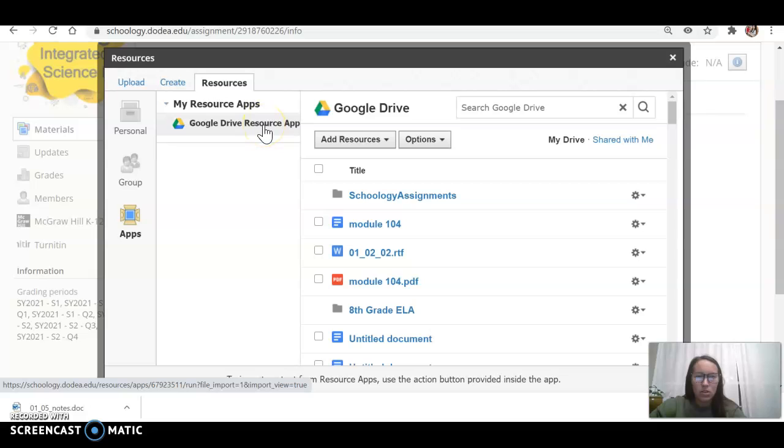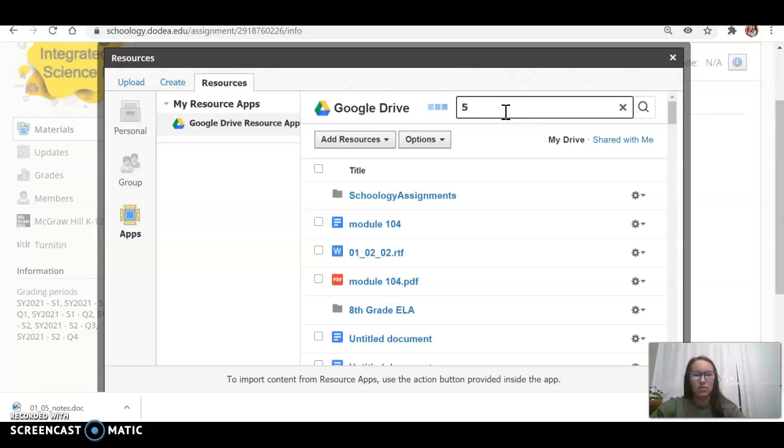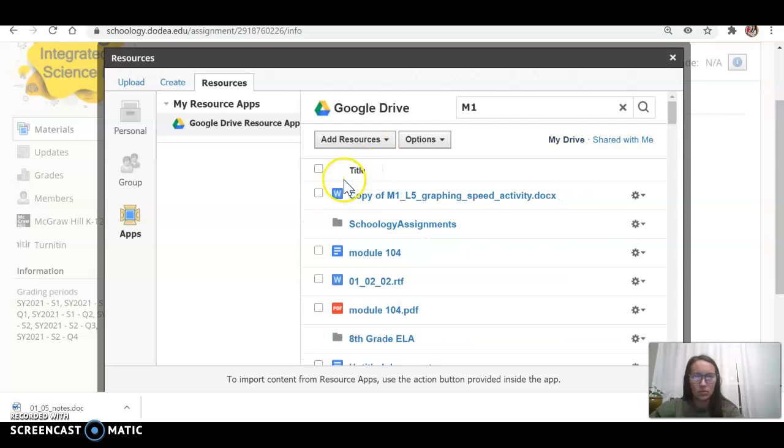So, once your Google Drive is attached, you can go ahead and click on your assignment. So here you will see your lesson assignment. You can search for your assignment under the Google Drive bar. Click on the assignment that you would like to import. Once you have checked it, click Import and import file.